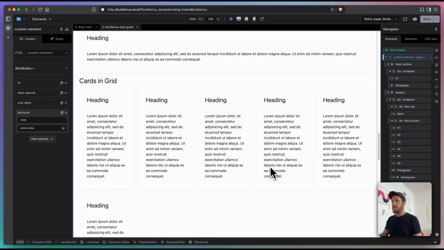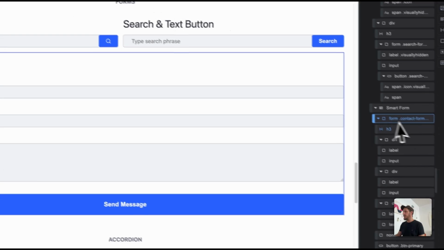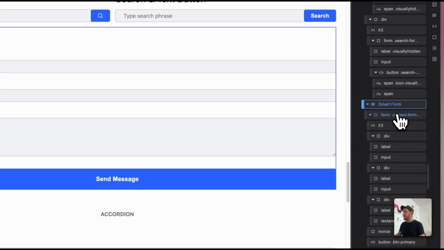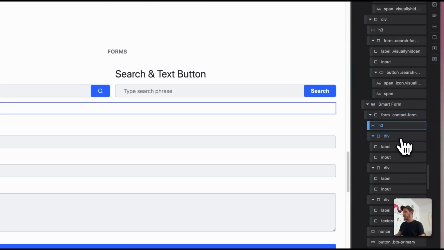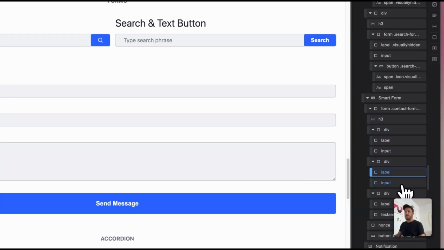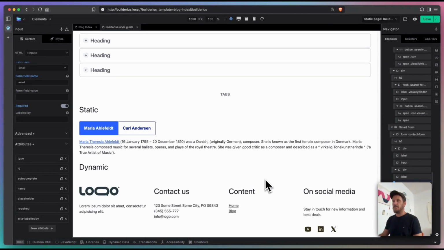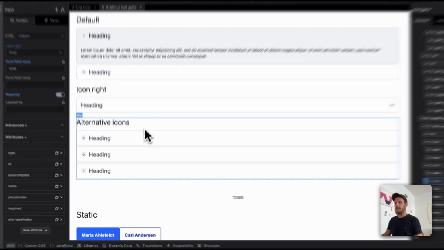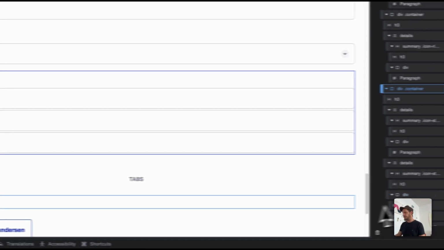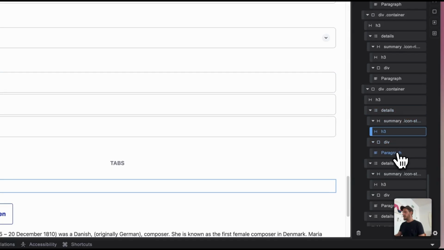Let's go down to really show you this ability to access all the elements. So if I come into the form element, you will see that you have access to all of the elements that comprise the form. You can change it, you can set it up, you can set up all kinds of attributes. Finally, going down to interactive elements, you will see that even things like accordions, where we use the browser native solution with details, you will have access to all these elements.